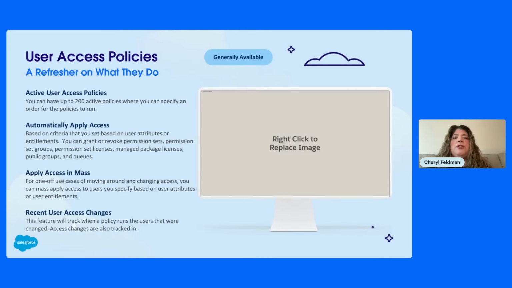And so for user access policies, and for some reason that image isn't loading, but this is just a quick refresher. We introduced user access policies about a year ago. And what user access policies allow you to do, just a quick recap, is based on criteria that is attribute based or entitlement based, to automatically assign access. And that access can be permission sets, permission set groups, public groups, queues, as well as licenses. And you can grant or revoke, or you can mass move around access.